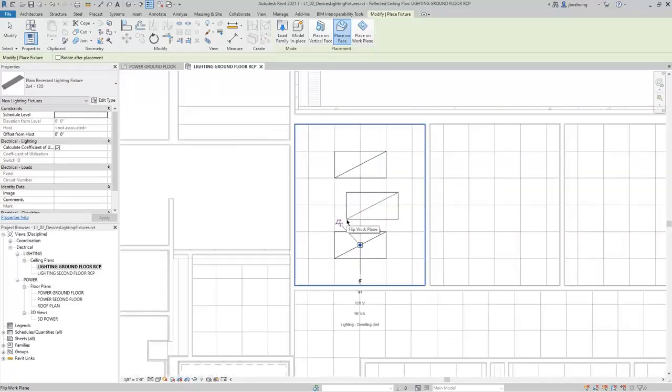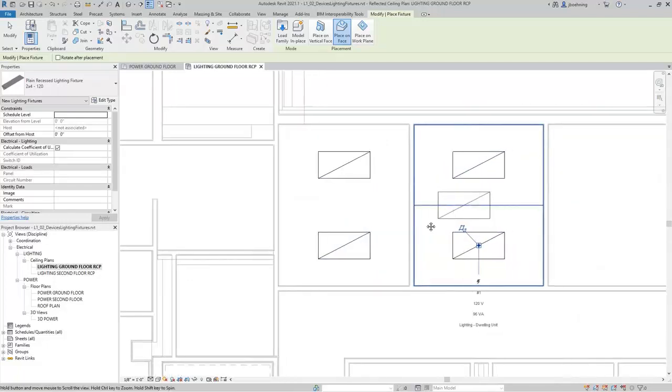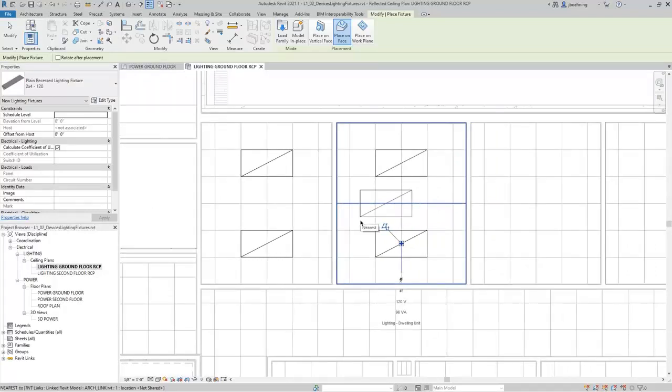Now, one important thing to note here is that we are using a face-based light fixture and placing it in a ceiling of a linked architectural model. If we were using a ceiling-based light fixture, in other words, a family that was created using one of the ceiling-hosted family templates, it would not be able to be placed in the ceiling of a linked architectural model.